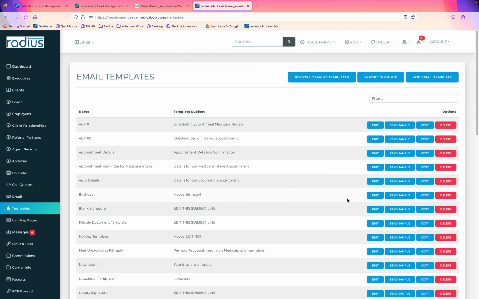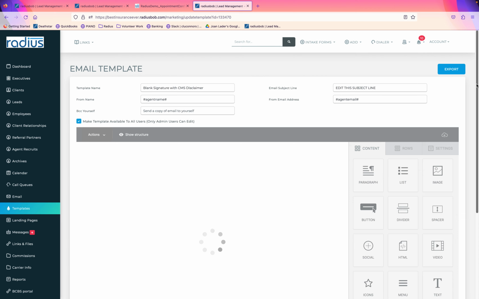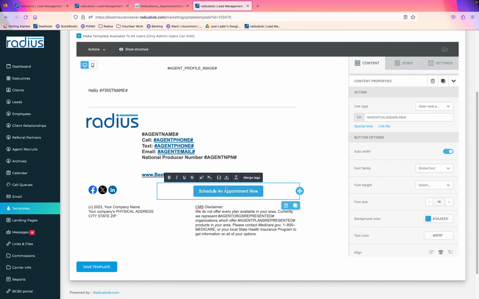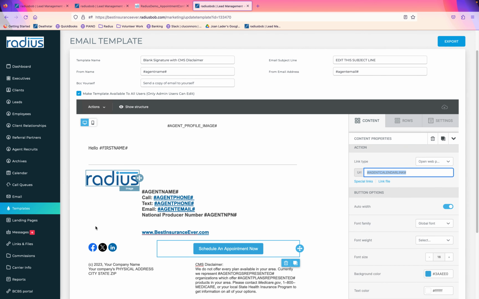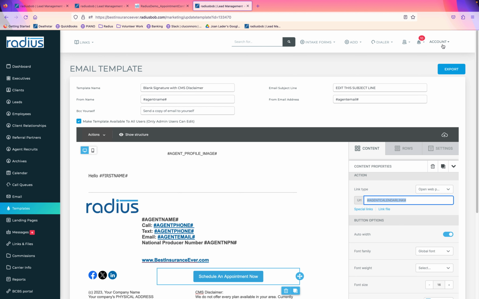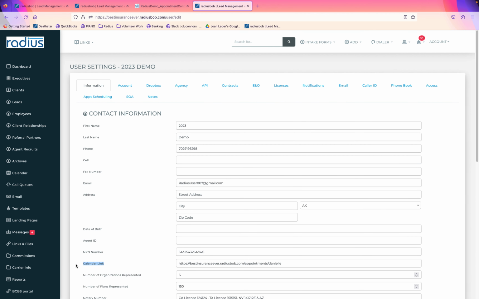Let me show you in templates. If you go to maybe the blank signature template that I've created for you, we can edit that. And I've added in this button as a default for you where it says schedule an appointment now. But if you look over here, the URL is hashtag agent calendar link hashtag. That's telling the system, hey system, pull whoever's the assigned agent on this email, pull their calendar information from account agent calendar link. So this is the field name that you're seeing between these little hashtags. This is the field name. So it's saying pull from the field here. It's the agent calendar link field. So hopefully that helps you.